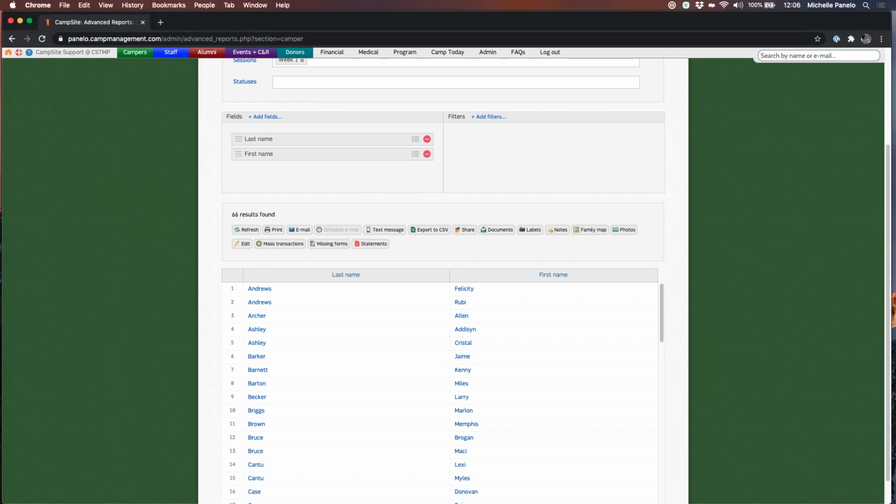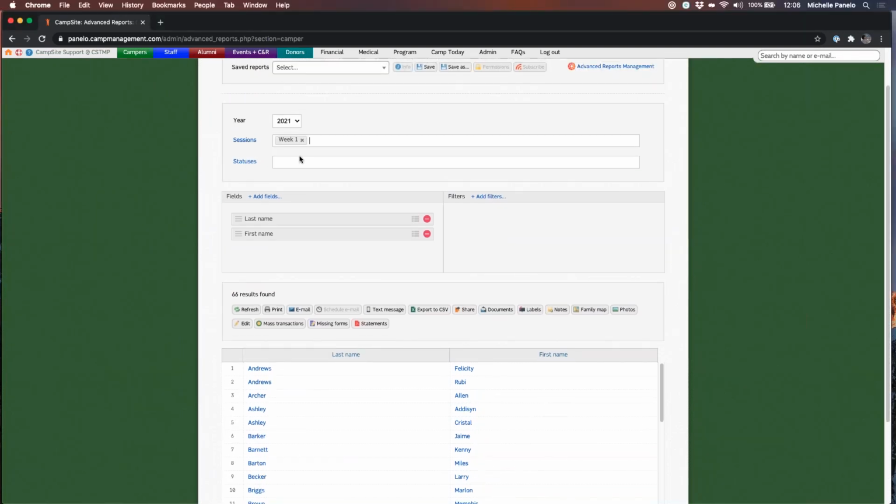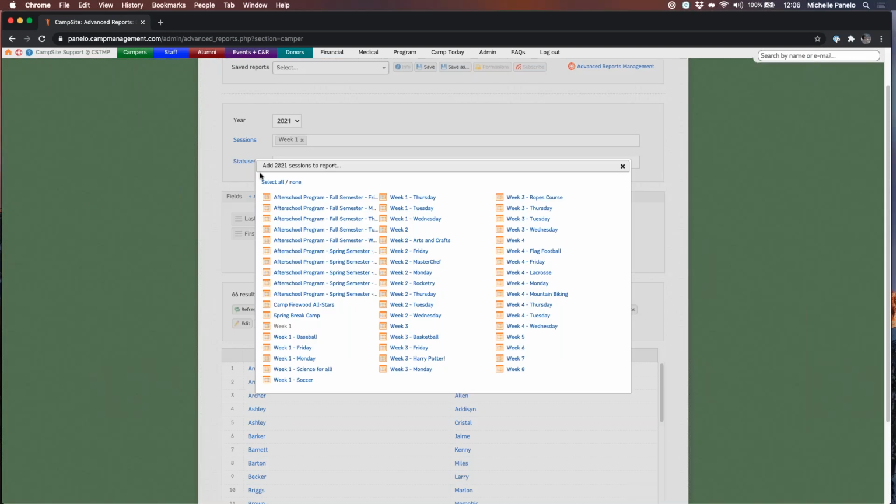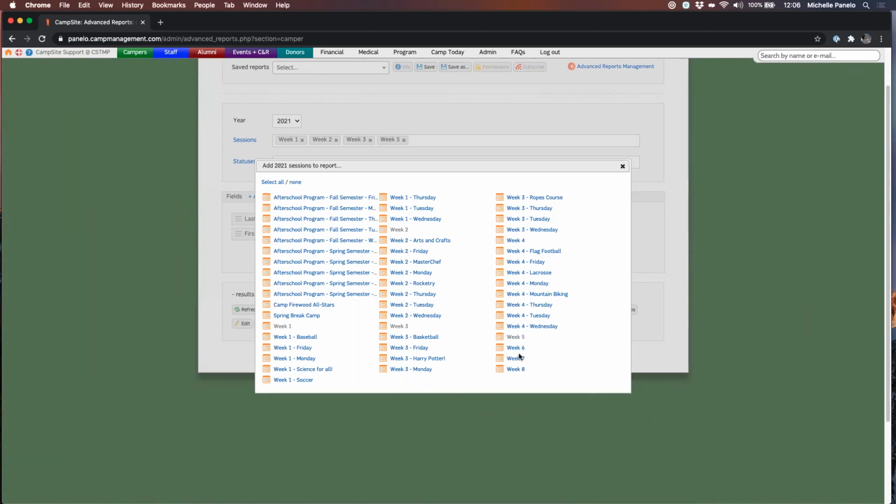So that's one way that you could do it. You can simply type in the first 3 characters of the session name, or, which is a little bit easier, you can simply just click on sessions here. It'll give you a list of all of your sessions within that year. You can simply just sort of cherry pick which sessions you wish to report on. So week 2, maybe I want to include that one, week 3, and then you can see my results are now increasing because now I'm incorporating enrolled campers in these additional sessions here. So week 5, 6, 7, and 8.